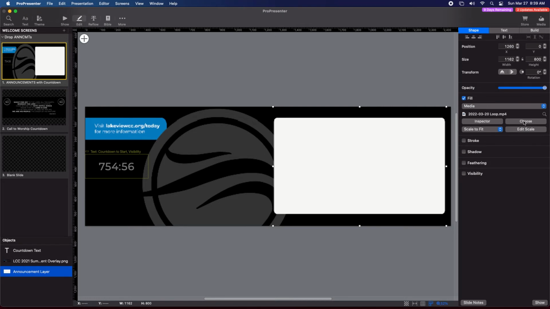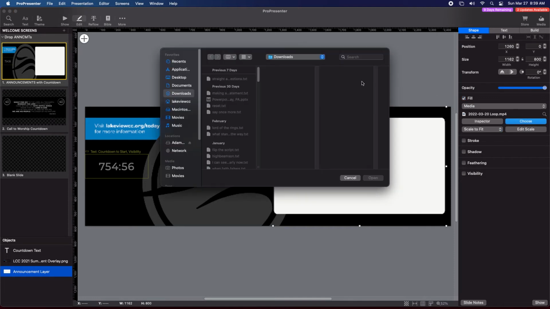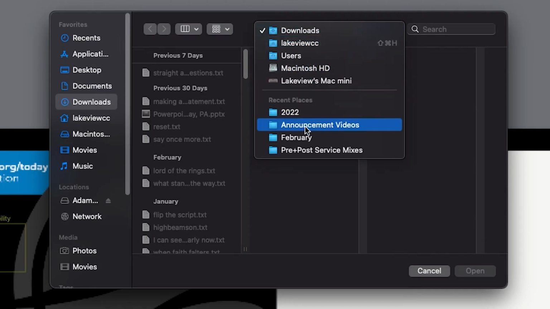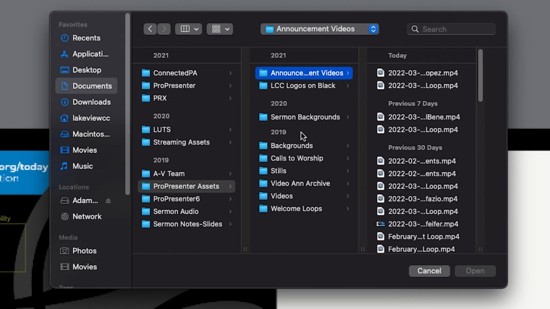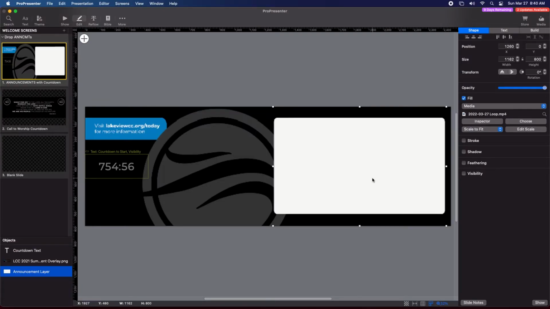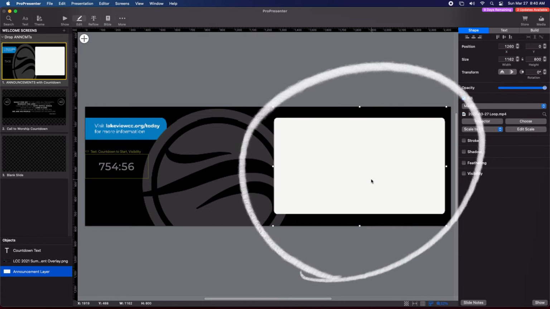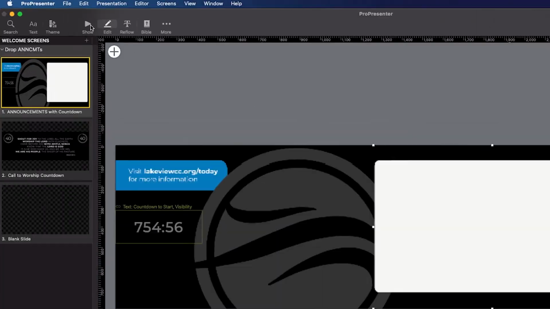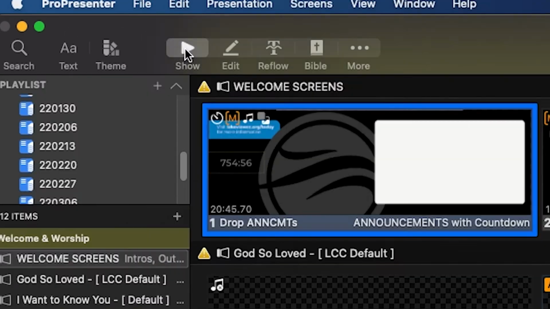Under where it says Fill and Media, click the Choose button and navigate to the announcement video. If the file browser isn't already showing the announcements folder, it's usually in the recent folder pull-down, so you can get to it there. Once you've got the right file, again, this is the slides loop with the right date, click Open, and that will load the video into this window, which is specifically sized and positioned to work with the slide overlay. Okay, now to go back to the main view, which is called the Show view, not my favorite name for it, but whatever, click the Show button up at the top. That's it for the pre-service welcome slides.